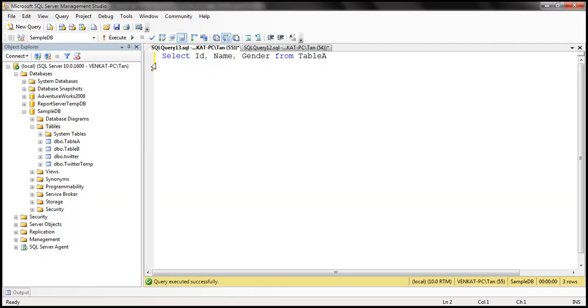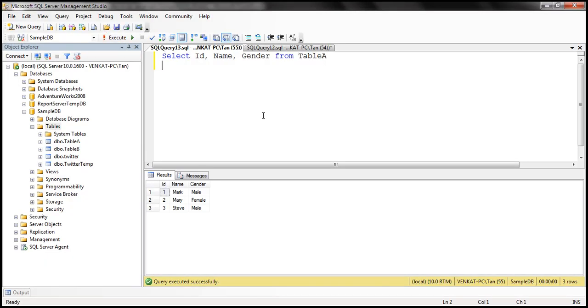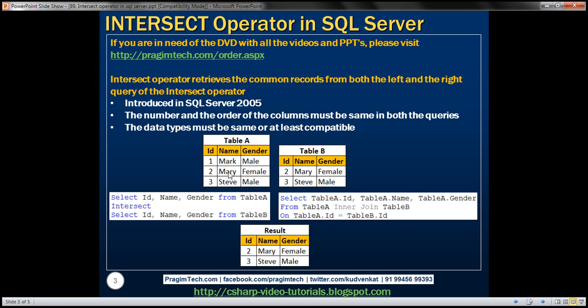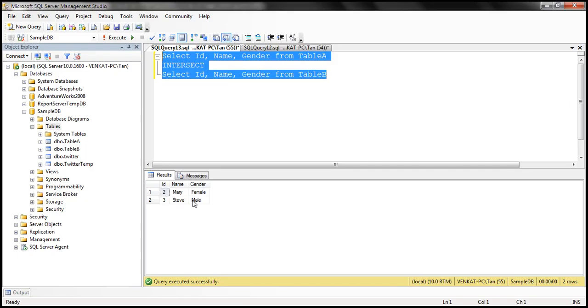So this query is going to retrieve all the rows from table A. Now I'm going to use intersect operator and retrieve ID, name, gender from table B. So if we execute this intersect query, we should get all the rows that are common between both the tables. Now if you look at these two tables, the common rows are with IDs 2 and 3, so we get those in our result set right here.